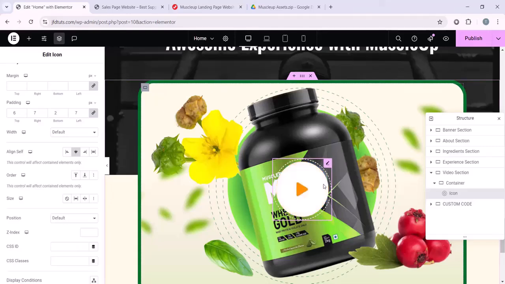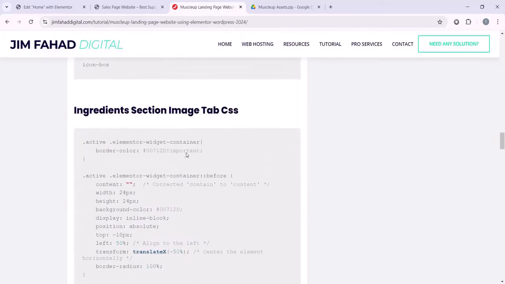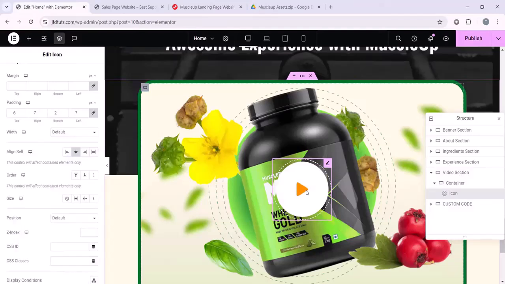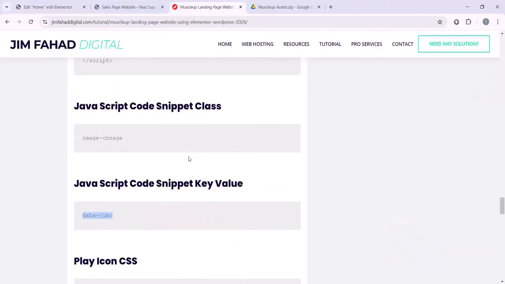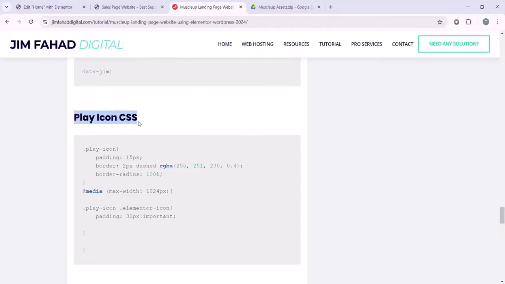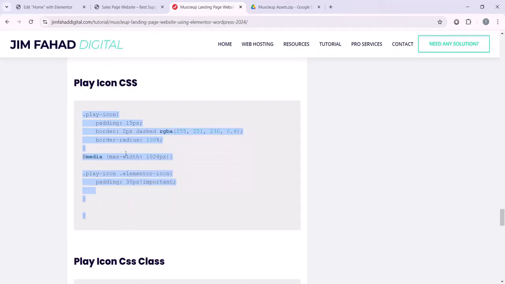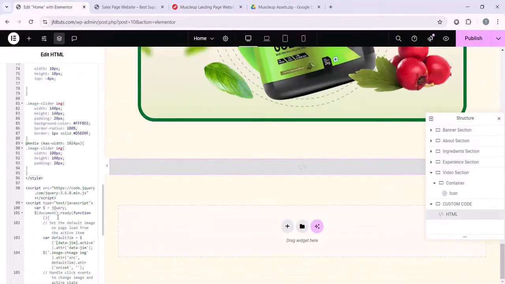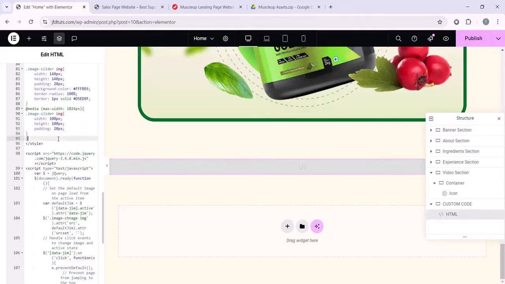For that, I'm gonna use simple CSS that we have present in this page. So if you scroll down, you'll find this image slider CSS. So for that, we will use some simple CSS which is present in this page. If you scroll down, you'll find this play icon CSS. Just copy it and add it inside our code base. Add some spacing and add it.